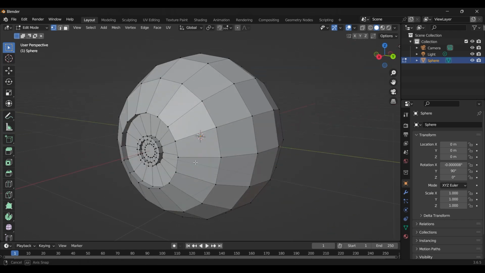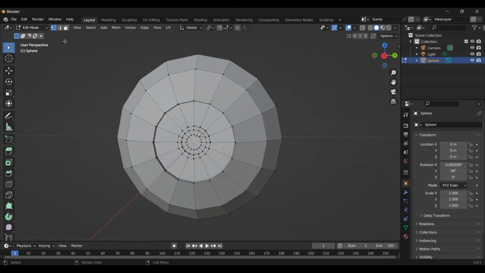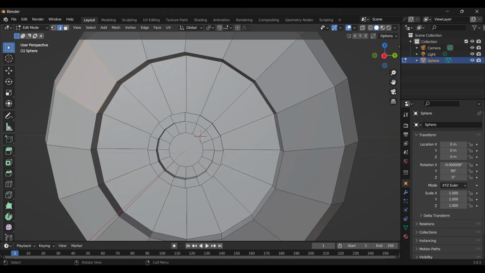So what we have to do next is, here you can see that these are different modes in the edit mode. First of all, if you select this, then you can select the particular vertices. If you select this, then you can select the particular edges. And if you select this, then you can select the faces in the sphere like that. Okay, so we just have to select the second one.